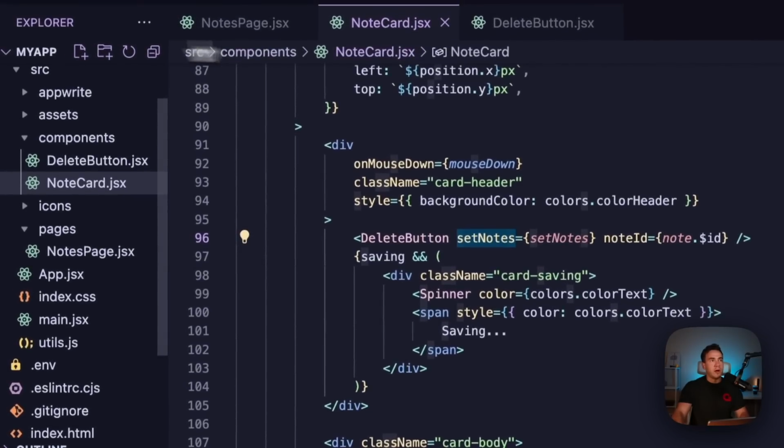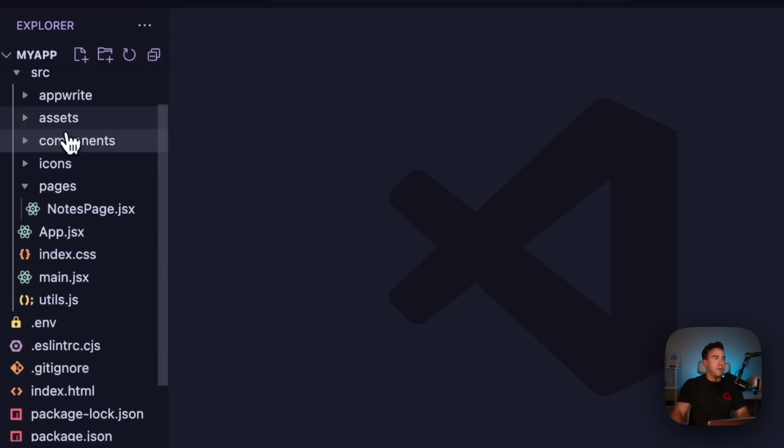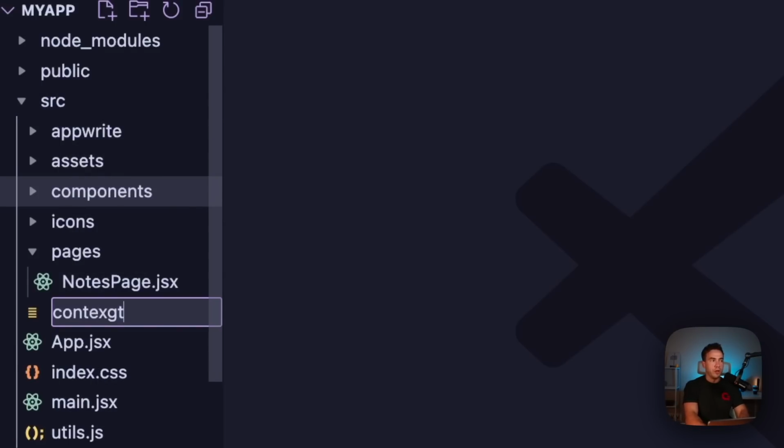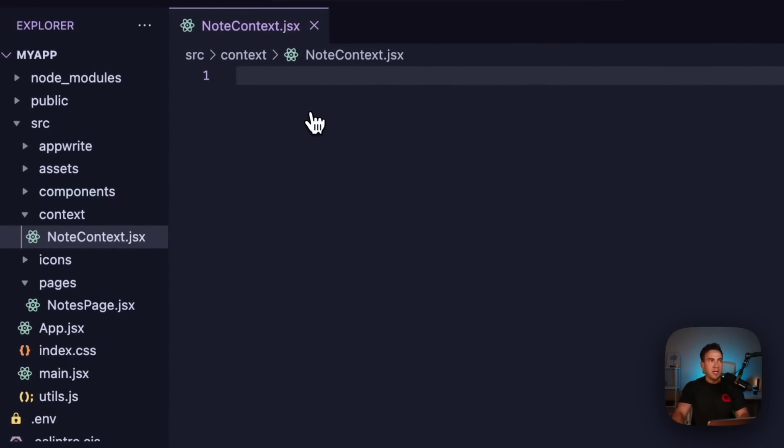So to create our context right here, we're just going to go ahead and create a new file and folder. This is going to be in the source folder, and we're going to create a folder called context. This context is specifically going to be for our note context. So note context.jsx, that's what we're going to call it. And this is where we're going to keep all that state.